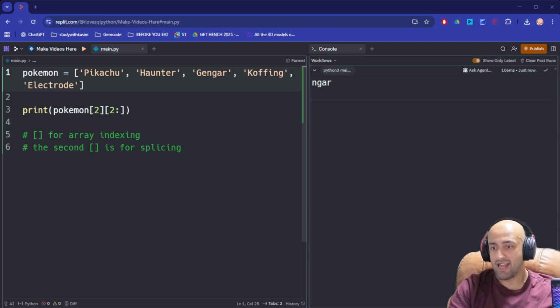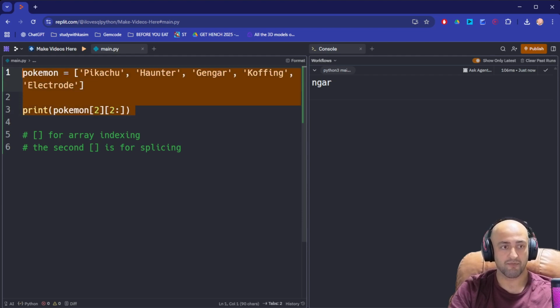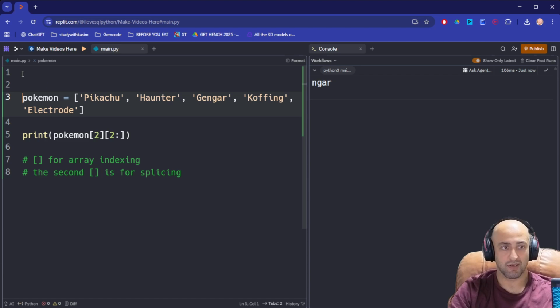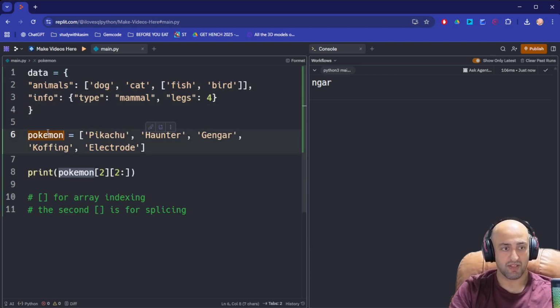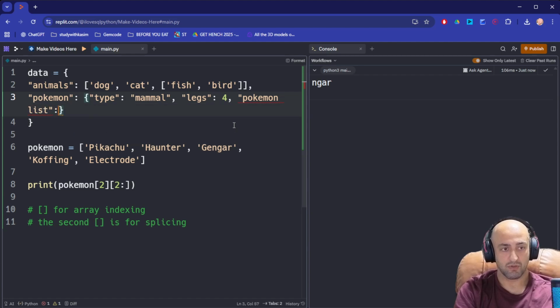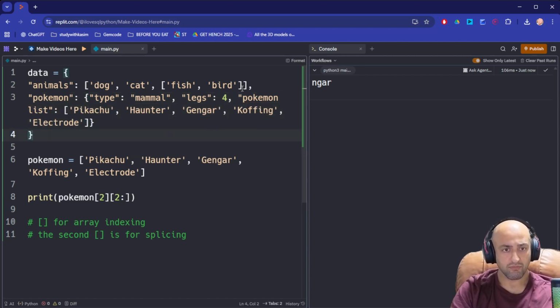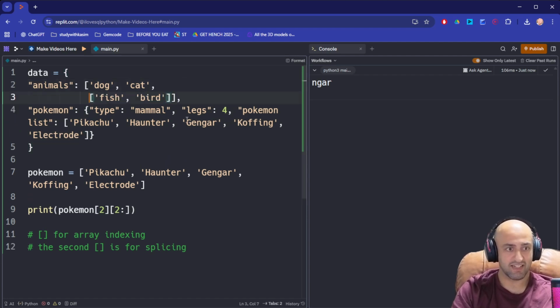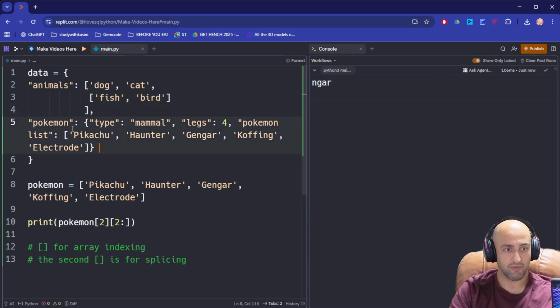Good. Now the next thing you need to know is that we might have some nested data types. So let's take a look at this nested data type right here. What I'm going to do is put this as info right there, and this will be inside right here. So we'll have the Pokemon list is equal to, there we go. And we're going to separate this out just so it's easier to see. So there we go. We've separated that list from there.